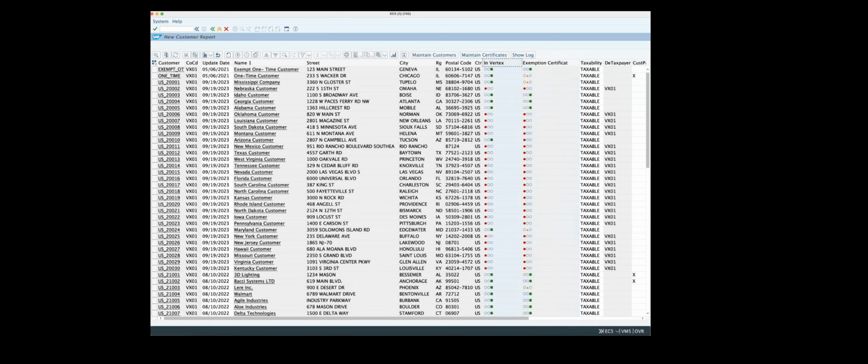So if I'm looking at my In Vertex column, this tells me if it's a green light that those customers have been set up as customers within Vertex O-Series. If they're red lighted, that indicates that they have not been set up. And then if I look at my exemption certificate column, green light means that the customers have been set up with the exemption certificates in these states that we see here. And if it's yellow light, it means that there are certificates added, but not in the state that's noted here on the customer master. Red light means that there's no customer exemption set up for that customer.